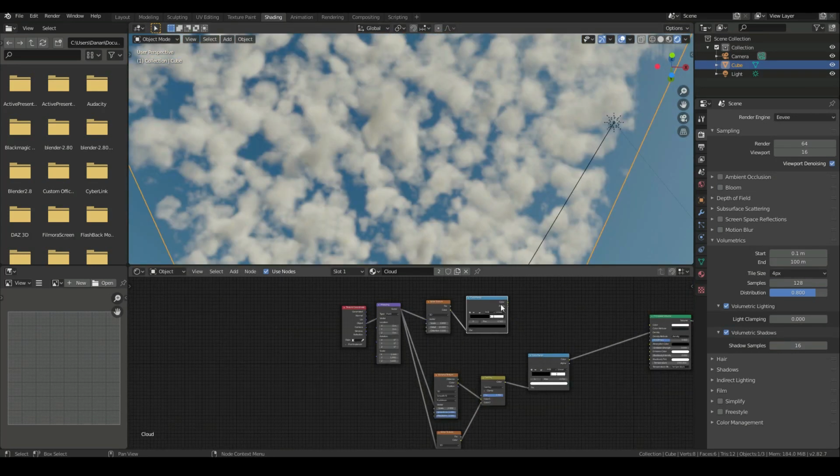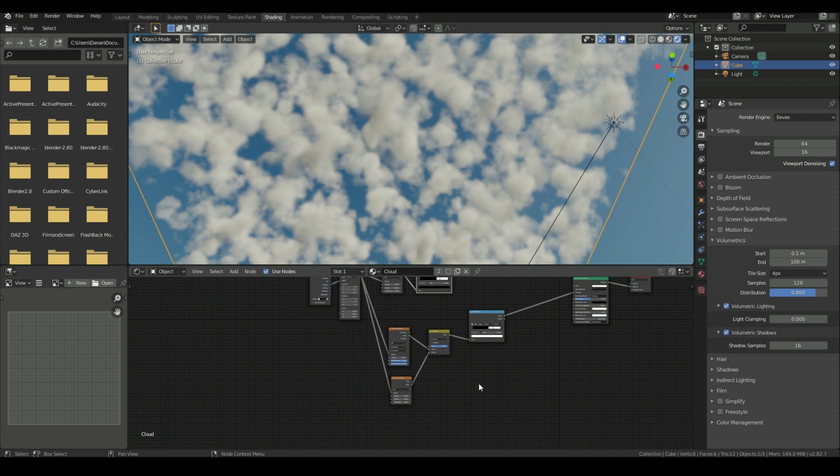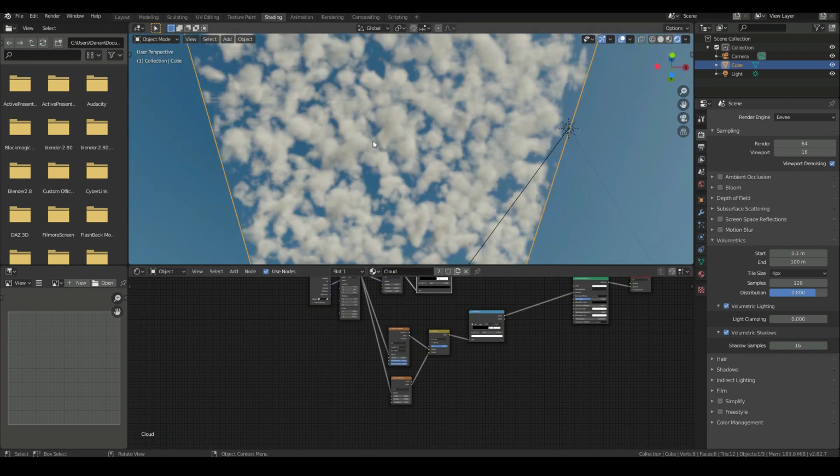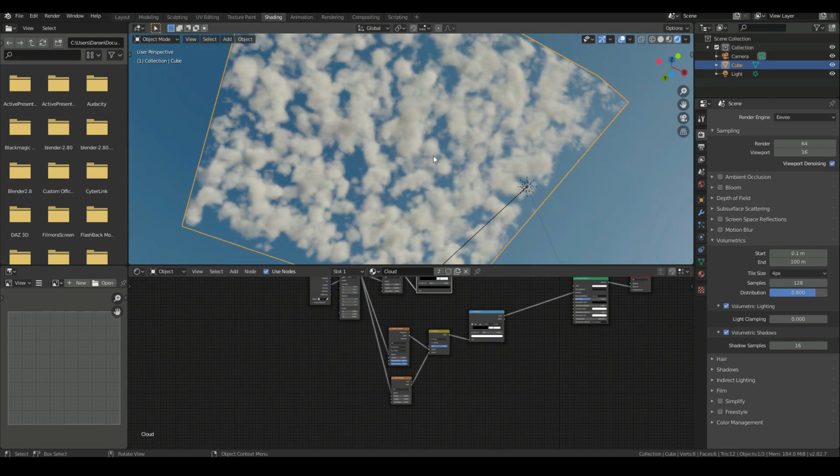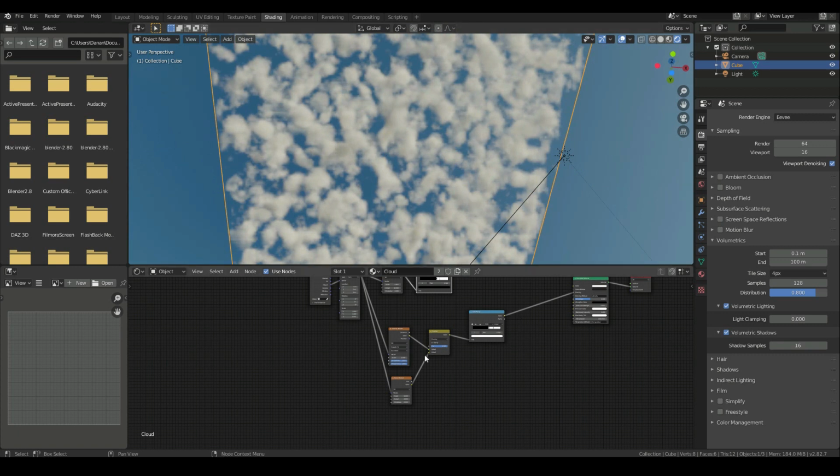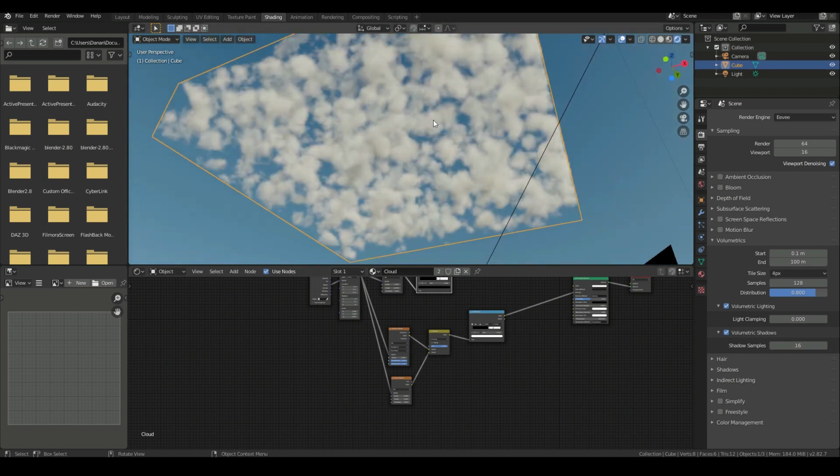So all I'm doing now is I've disconnected these ones and I've just added this level over here. This will just make the clouds look a little bit more noisier and a little bit more random. So that's pretty much all I'm doing.